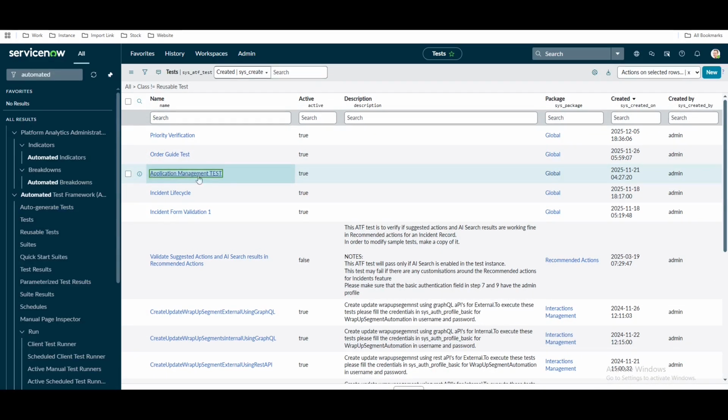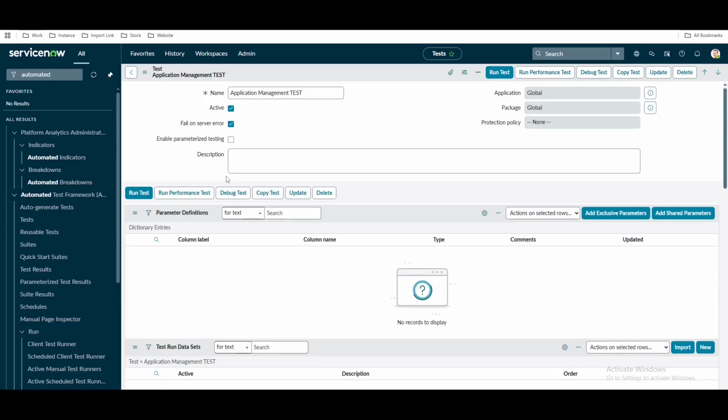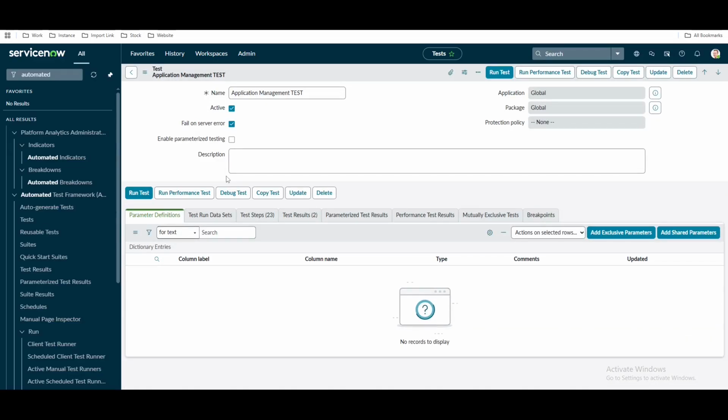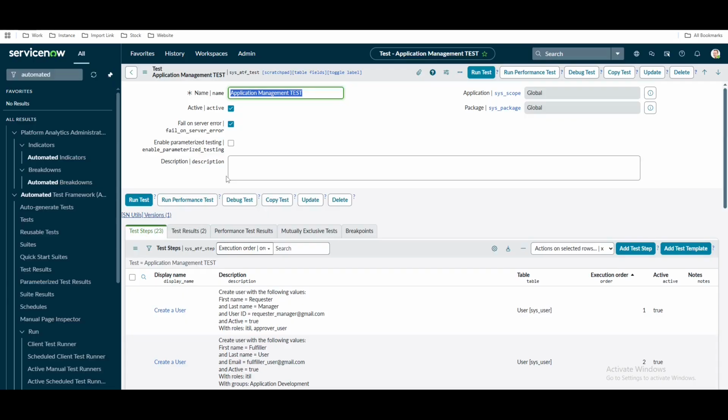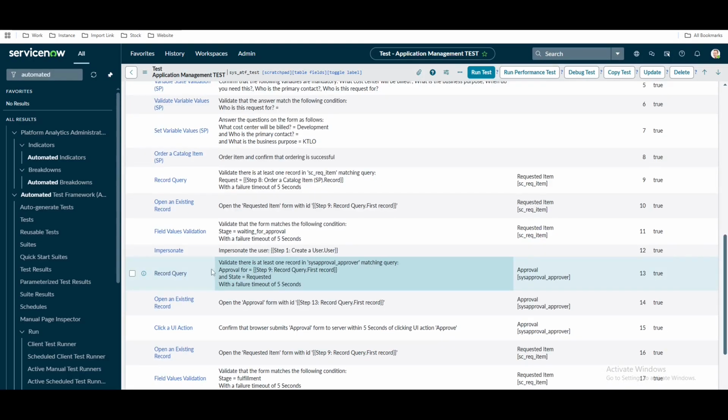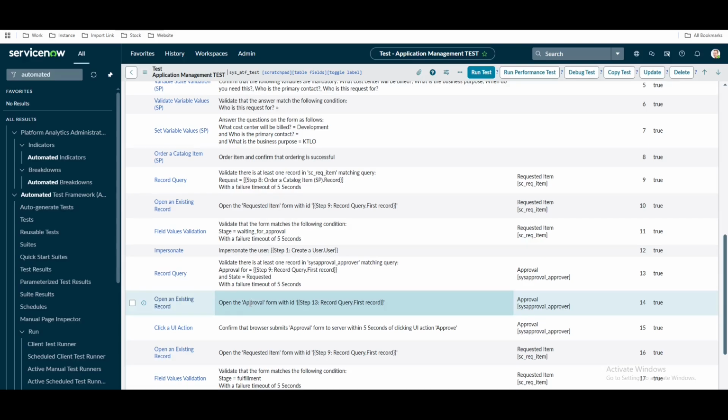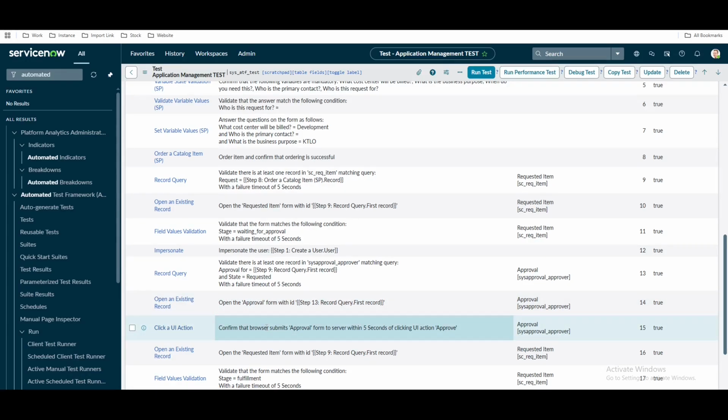In this application management test, we order the catalog item through the portal, but when we are doing the approval, we are actually doing it through the native view. Here we do a record query to the backend table, open that record in the backend, and click the approve button through the backend. Let's see whether it is possible to approve from our service portal. That way, we can confirm that service portal testing can be done through the ATF.